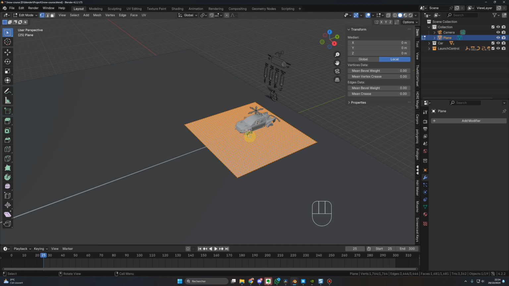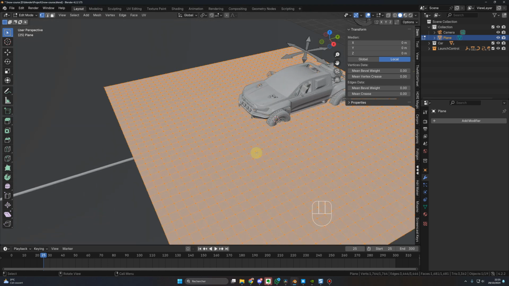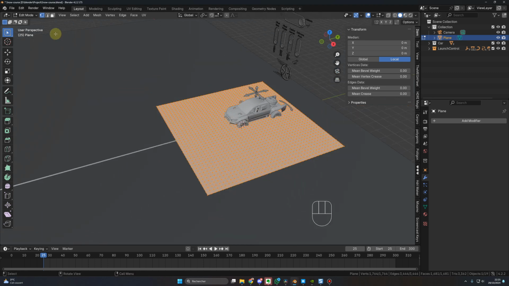And why do we subdivide this plane? Well, the goal is to create bumps in a few seconds, and we can't do that if we only got one plane. Now we have plenty of little planes to raise in order to simulate the bumps. So let's go back in object mode.